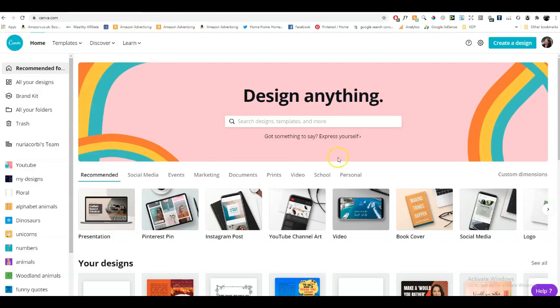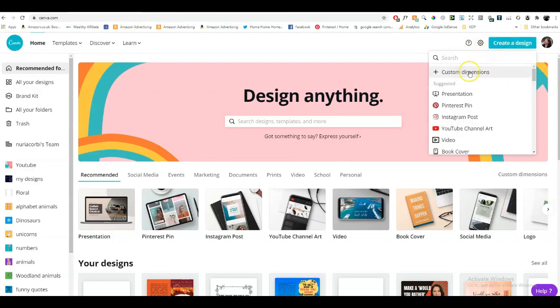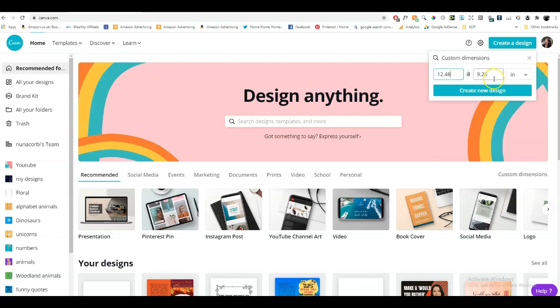We head over to Canva and we click on Create a Design, and we click on Custom Dimensions. I've already got it in there, 12.48 by 9.25 inches. Remember to click inches here. I sometimes forget and leave it on pixels, and it doesn't work like that. So now we click on Create New Design.